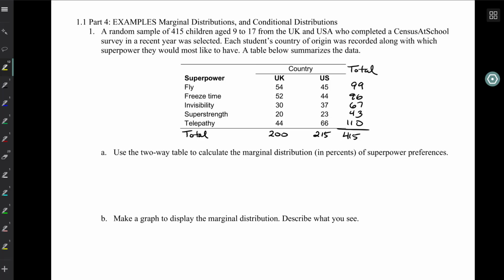Now we want to use the two-way table to calculate the marginal distribution. A marginal distribution is just going to be in one of these two margins, either the bottom one or the one on the far right. What we know about marginal distributions is we are essentially taking these two variables and ignoring one of them. We're turning it into the stuff that we did back in unit number 1. So which margin are we going to be paying attention to? Well, that's superpower preferences, which means it's the ones in this far right column. We're looking at all of those row totals.